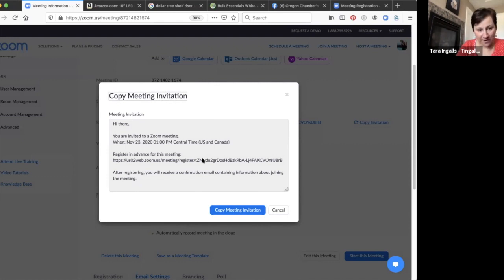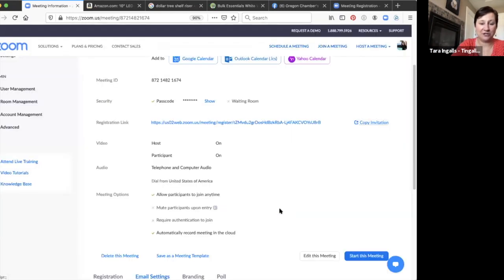Now, if you don't require registration and you want the information right away, you can send that out to people, but I would not recommend that you post that link on Facebook because that's the one where people can just grab the link and join your meeting without any registration. So I guess it's kind of up to you how you want to handle that part of it.